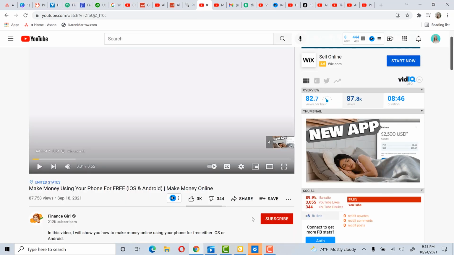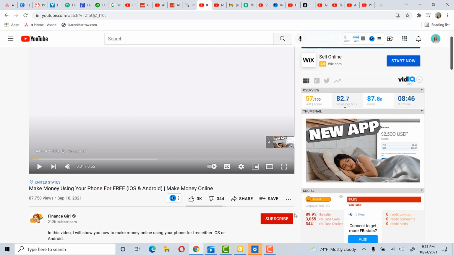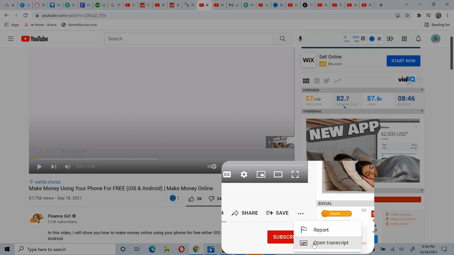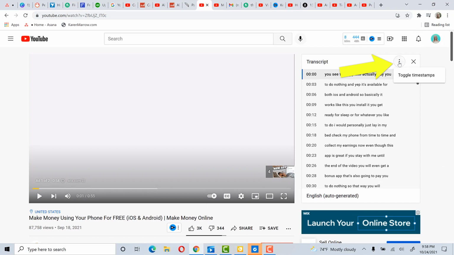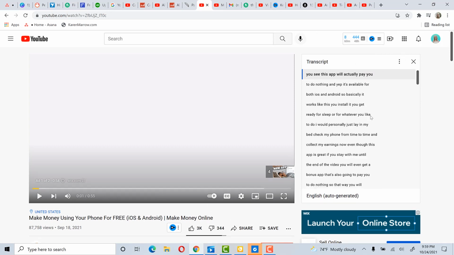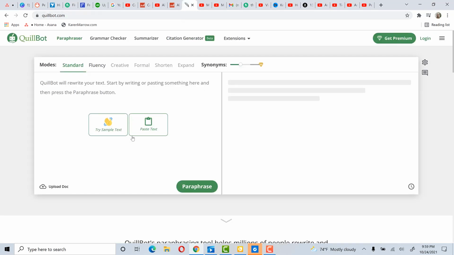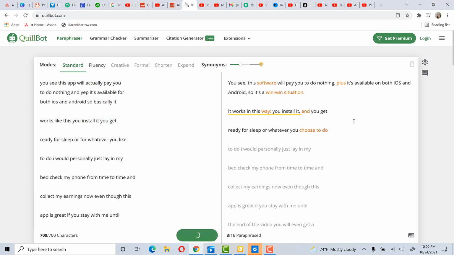And then to get the script, you can click right here on these 3 dots and it says open transcript. Then click right here, toggle timestamps, and this will give you everything that was said in that video. You can copy and paste this into a software called Quillbot, and that will paraphrase it. Then you can run it through Quillbot to reword it. I would recommend, even after taking it through Quillbot, to rewrite it even more or have your scriptwriter do this.